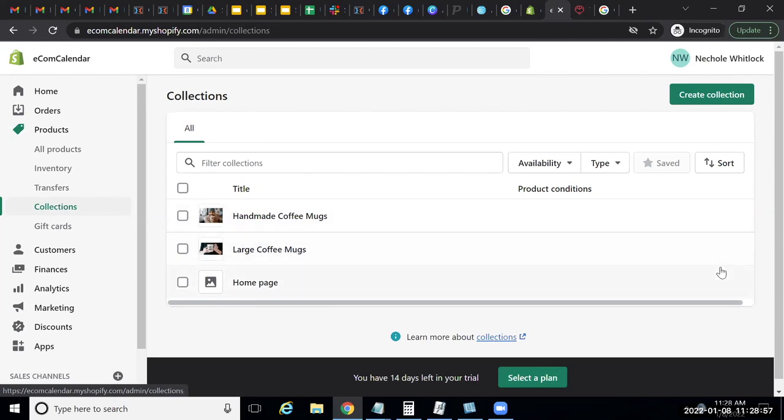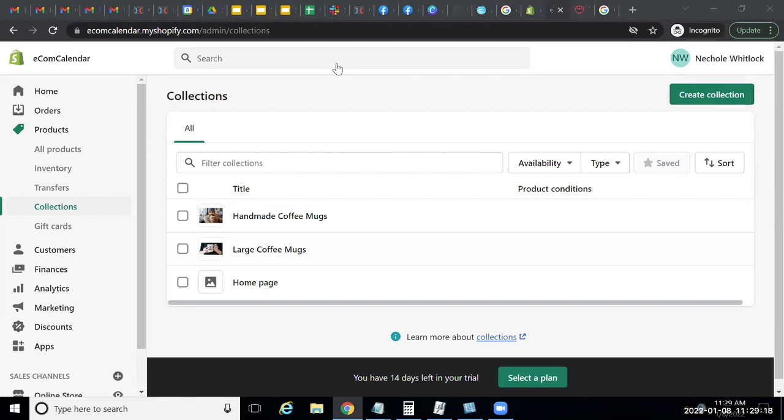So were you able to, when you click on the word collections, click on create collection in green? Please let me know. Type in the chat if you were. Were you able to do that? Yes. All right. We are there, hopefully.